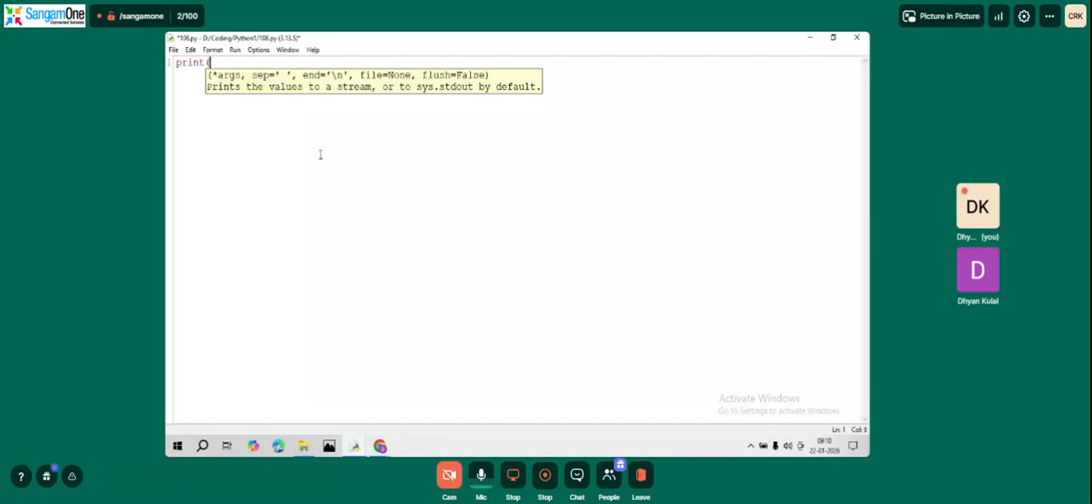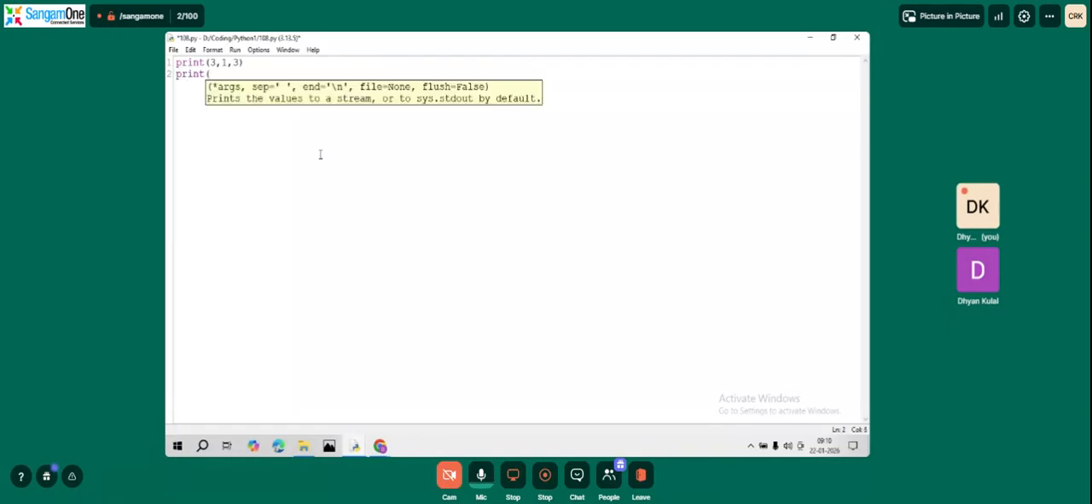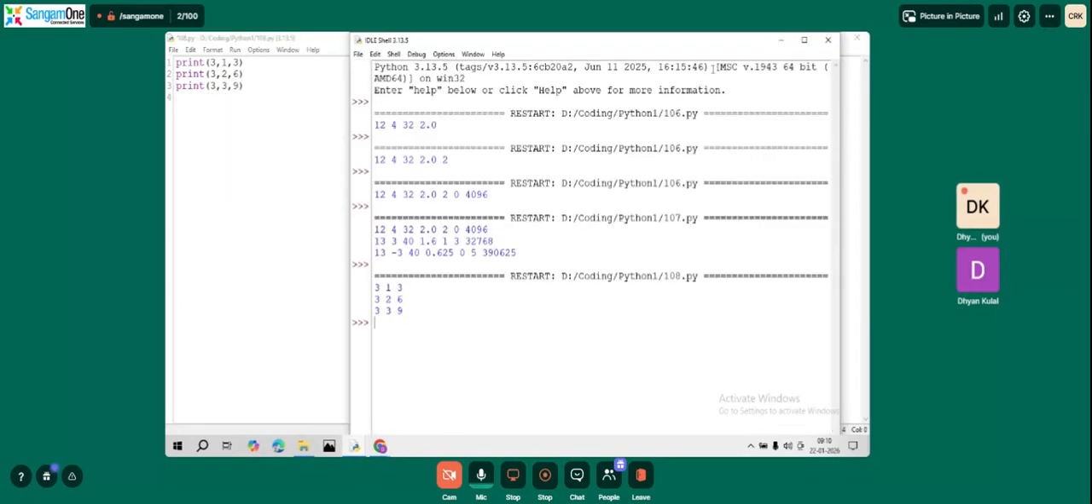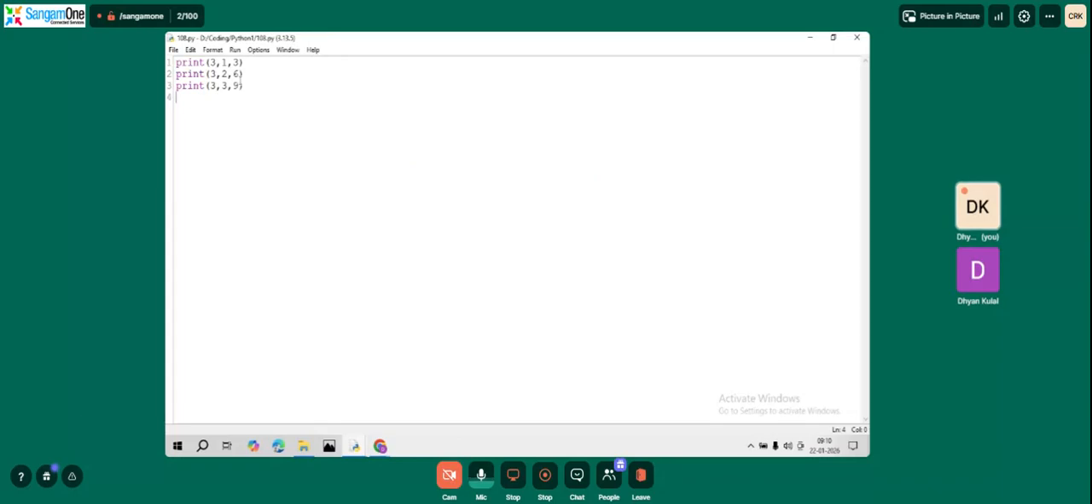Print 3, comma 1, comma 3. Print 3, comma 2, comma 6. Print 3, comma 3, comma 9. Let's run this. Very good. Now, can you see what is changing in these three lines?